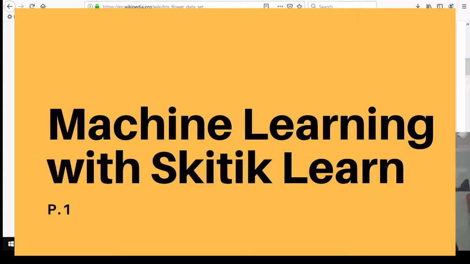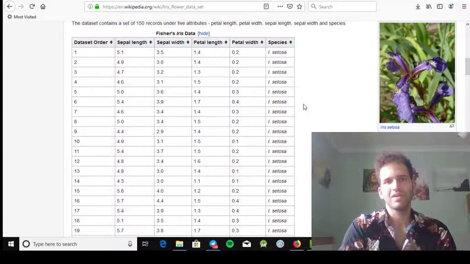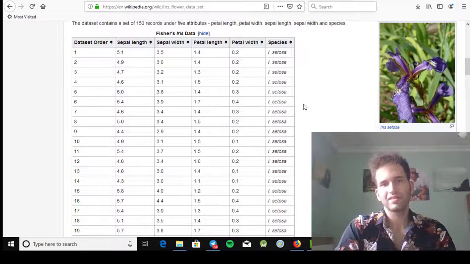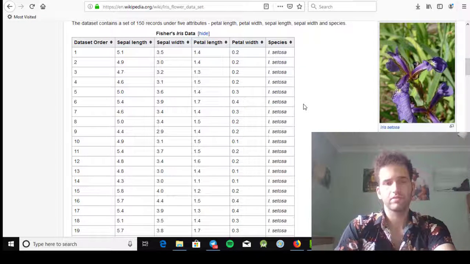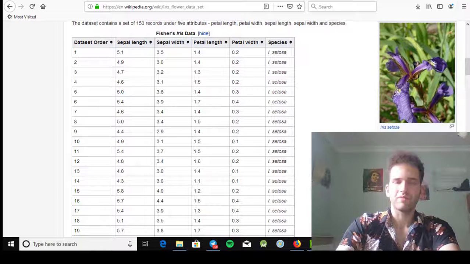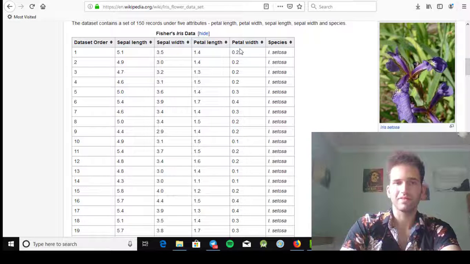Hello there guys, in this tutorial I'm going to teach you how to do machine learning using the Scikit-Learn framework. For this tutorial you need to know the basics of Python, and you need to have Scikit-Learn installed and up and running on your machine. So I'm just going to jump right at it and do the important stuff.